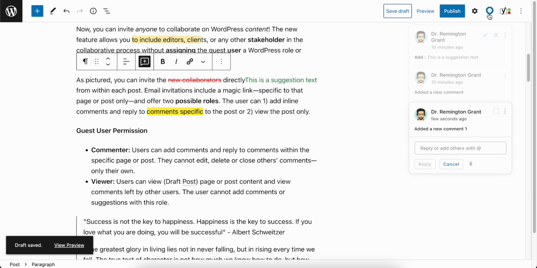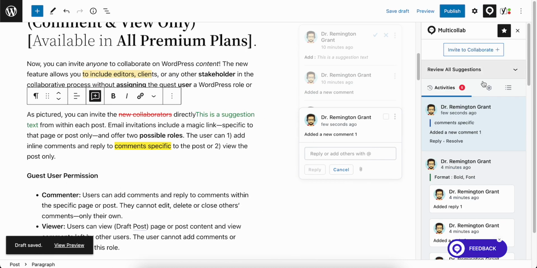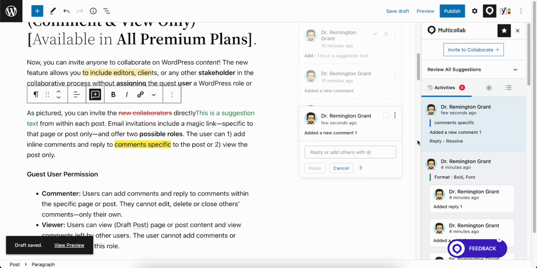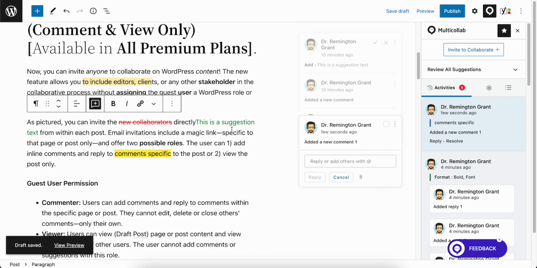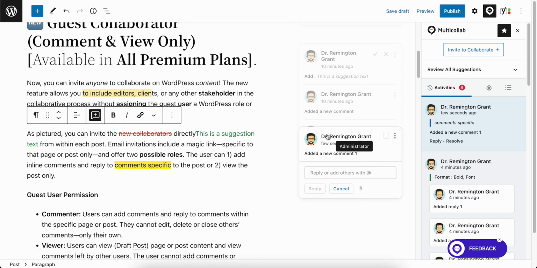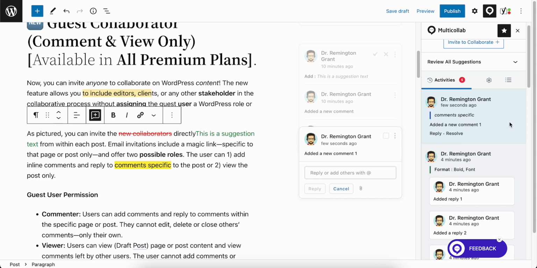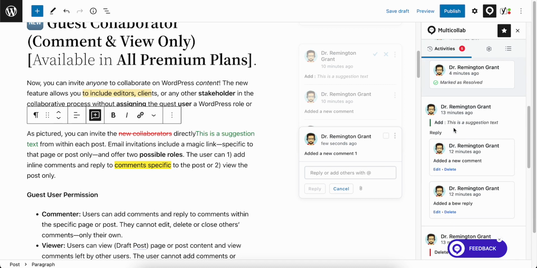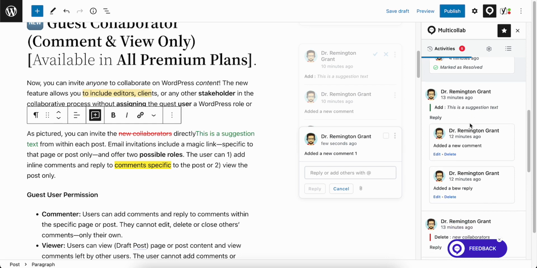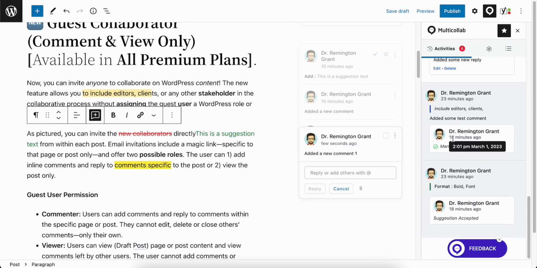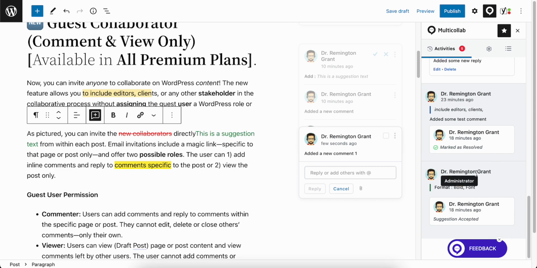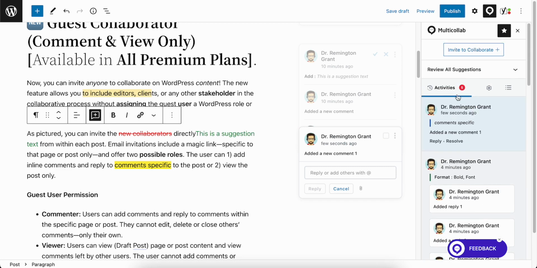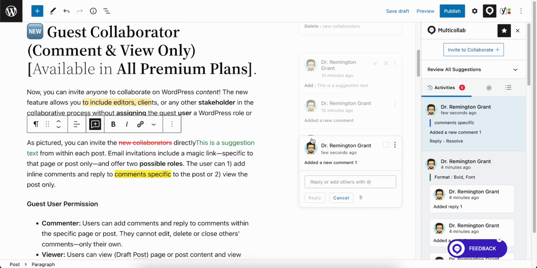There is also this particular section that we call the activity center. It records all of the activities that are performed on this particular post. Now that we have added a comment, it is shown here in the activity center, and all of the other previous activities that we had done, the suggestions we added and the comments we added and resolved, are shown in this activity center. So this is the activity center of the Multicollab plugin.